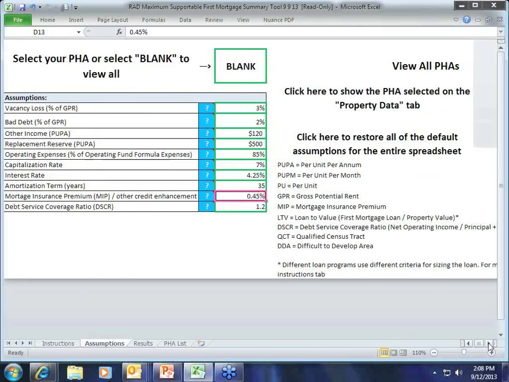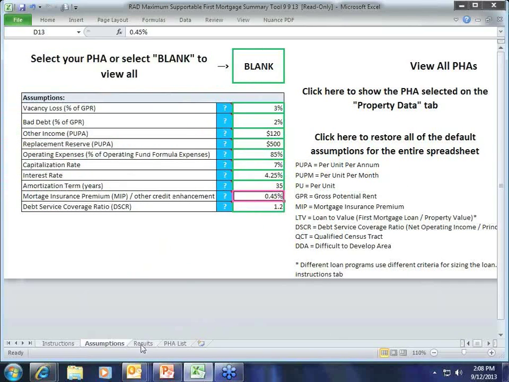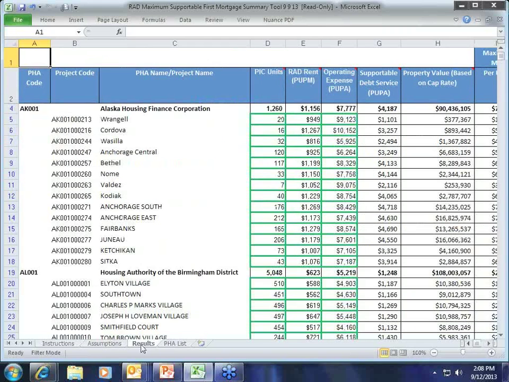With those assumptions, if we had already chosen something else, we can update or we can restore. But we'll come back to that. Let's just go to the results tab. With those assumptions already loaded, this tool gives you a bunch of summary results across the public housing portfolio. It's done alphabetically by state, and then within each state, it goes by PHA code.